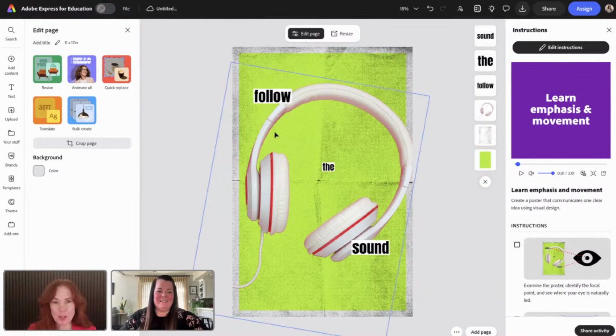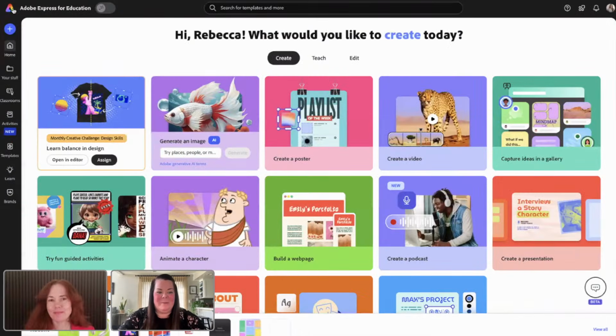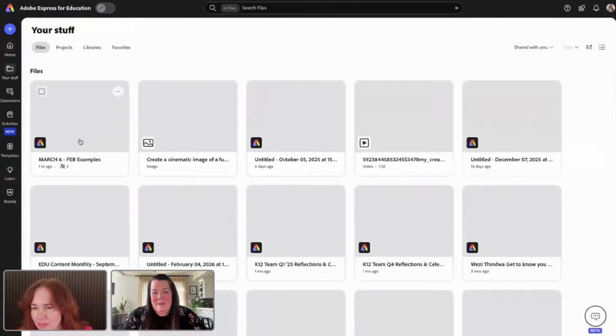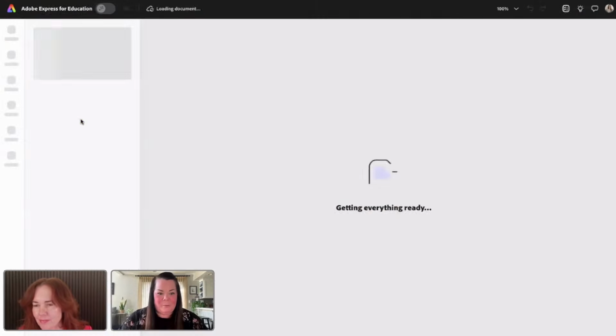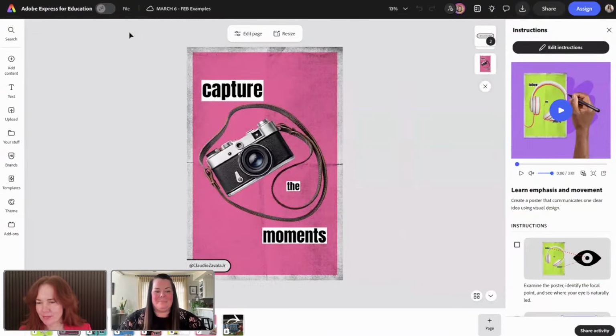So this is really fun. Do you want to jump in and look at some of the student examples, and we can see what they've done and look at emphasis and movement there? Yeah, that sounds good to me. I know that you and I have a little collaborative project going on. When you open that up, we have some examples from our community members who we have not seen before.